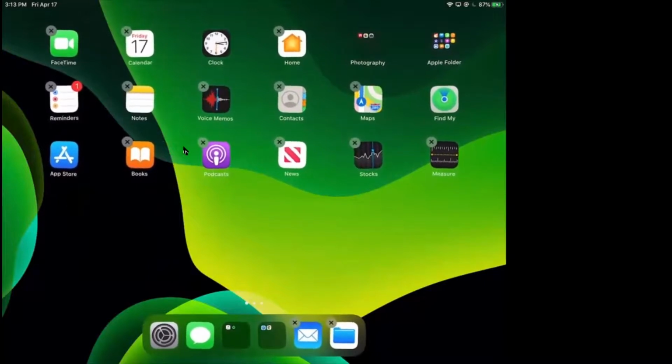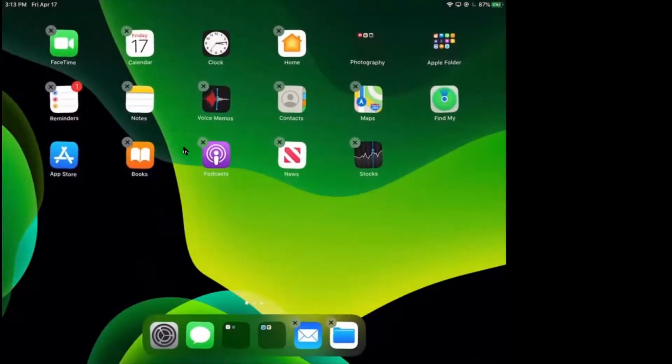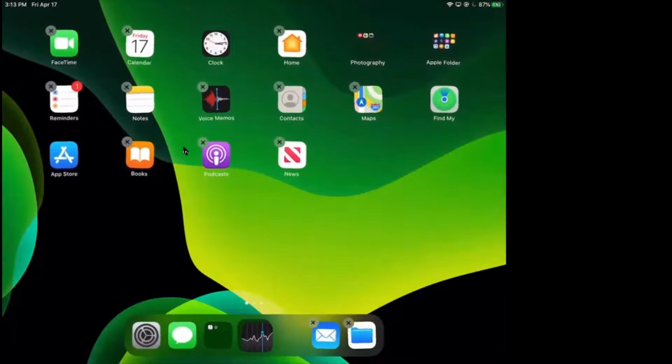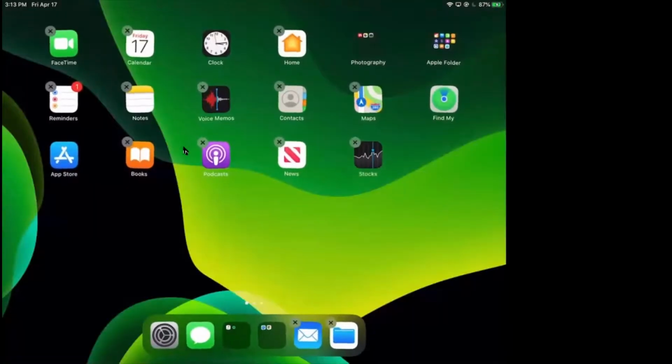So, for example, if I wanted to delete, I'll delete the Measure app because I don't think it's that useful. It's gone. It's an Apple application, so I can re-download it by going to the App Store right there. But if we're going to move something, we just keep holding it till it starts shaking. Then if I want to move it here, throw it in that folder called Internet. You can also change the name. You can put an emoji to make it something that catches your eye, more appealing for you, however you want to do it.